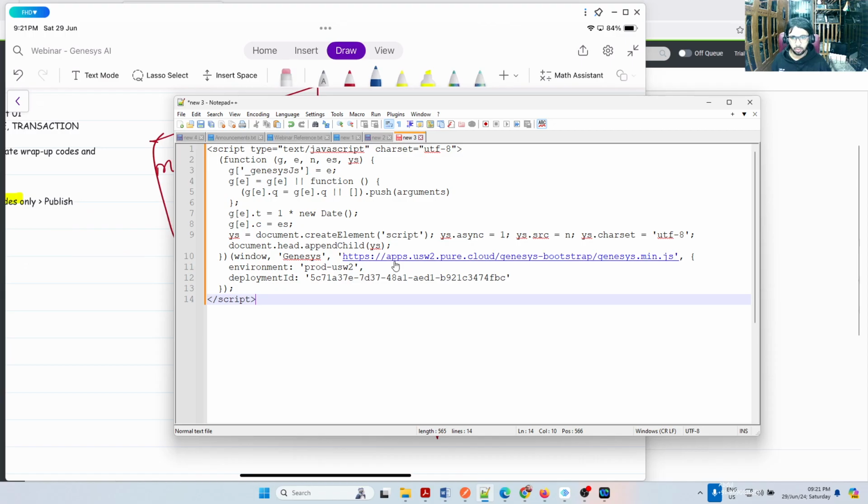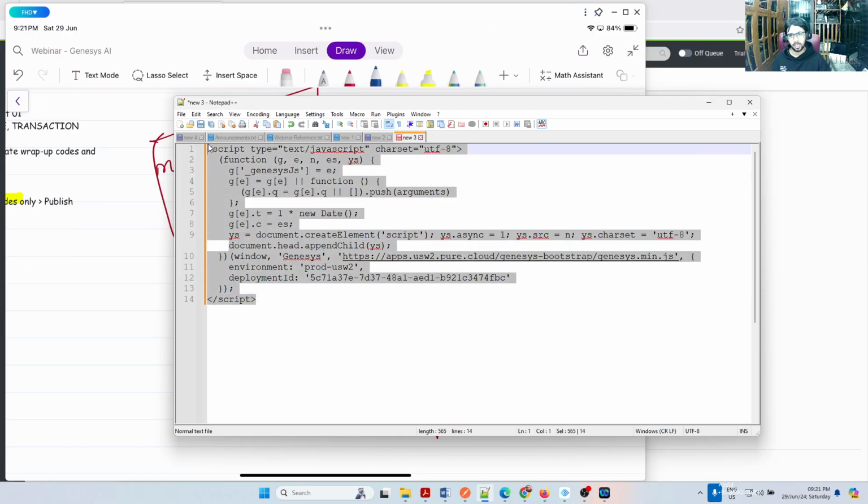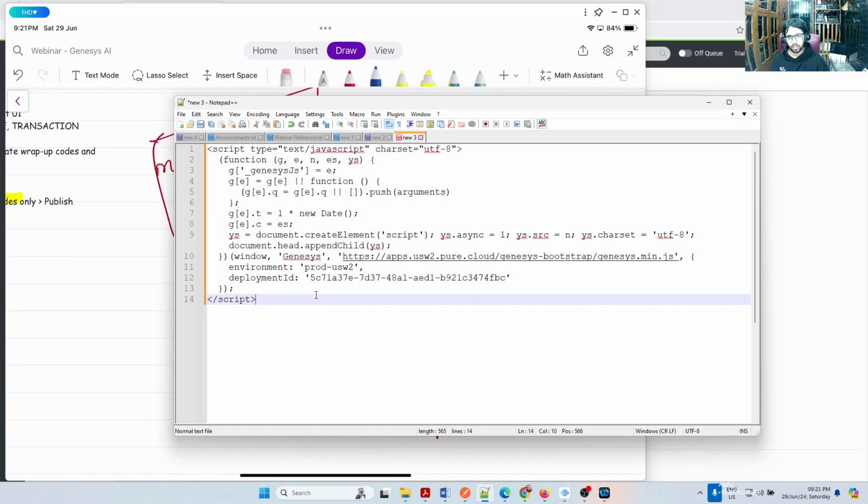This is the JavaScript code, and the only component here is called the deployment ID. When you generate a JavaScript code for your chatbot, the rest of the code will always be the same. It is given by Genesys itself, where I don't need to do any editing. The only deployment key will always be different, and also your environment. Since I am in US West 2, I can see that plus this.